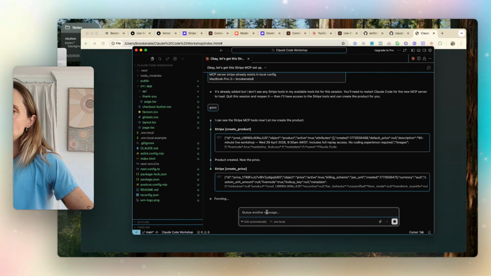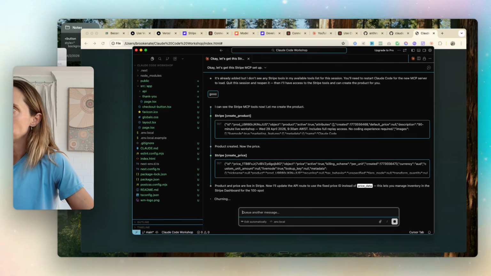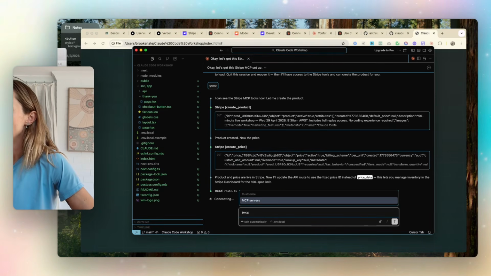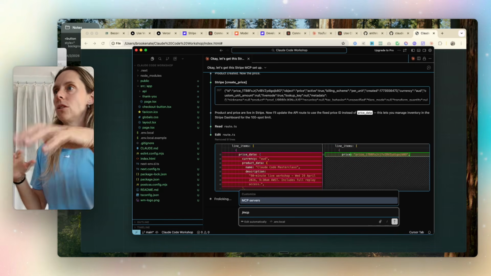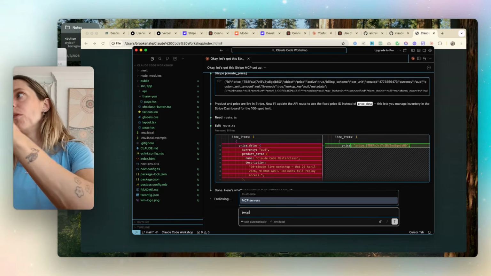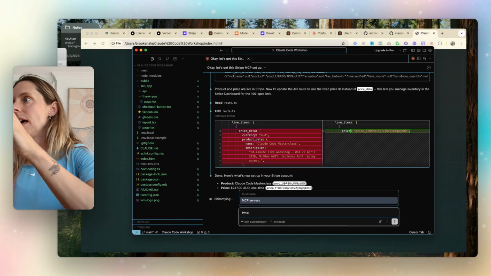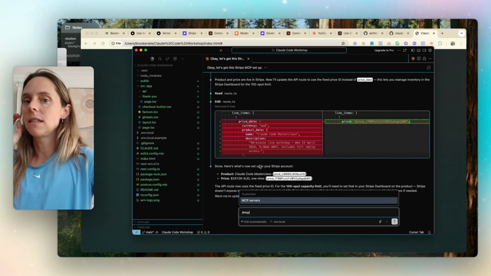Just a little heads up too, once you install the MCP, you just want to hit back to MCP here and it'll open up your MCP servers, and then you'll just log into Stripe to authenticate it. And so I've also put my API keys in now. That's all sorted, and now it's going to set up this product for me.